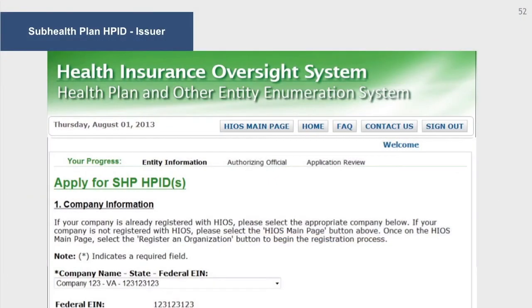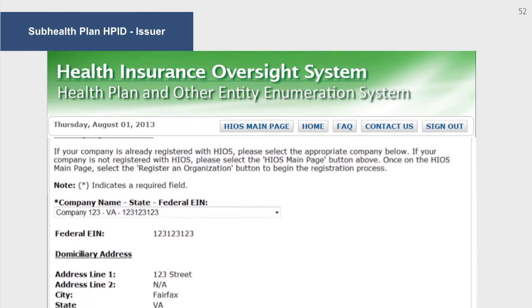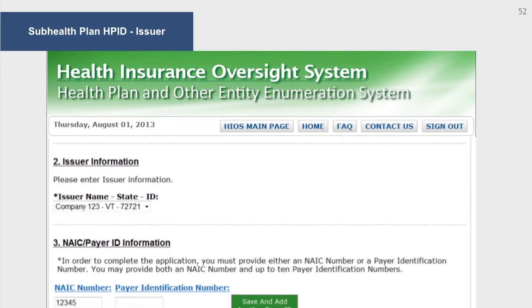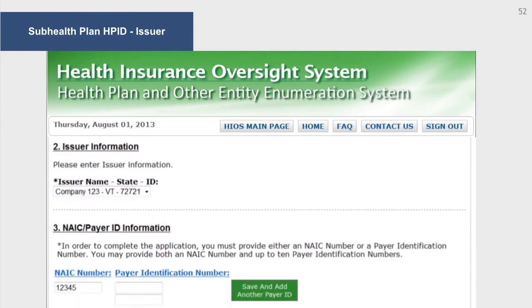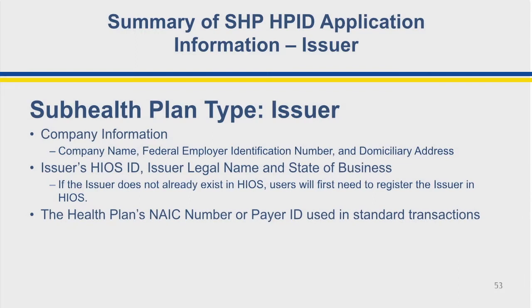To complete an issuer-level SHIP HPID application, first you'll need to select the appropriate company. Once you select it, the company's information will display on the page. Once the company name has been selected, the existing HIOS issuer records that fall under the selected company will be displayed in the Issuer Information dropdown. At that point, you will be able to select an individual issuer record to use for the issuer-level application. Here is a summary of the information collected for an issuer-level SHIP HPID application.